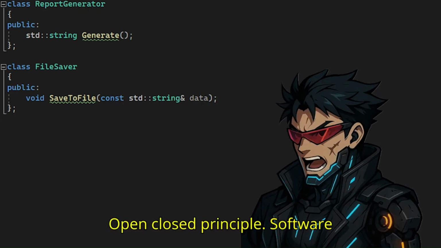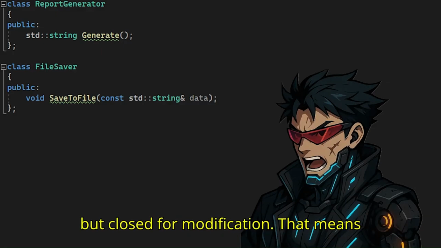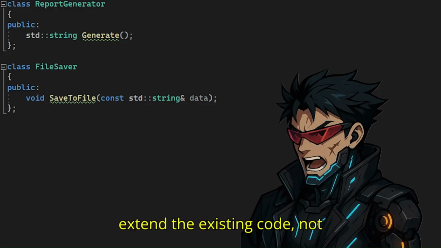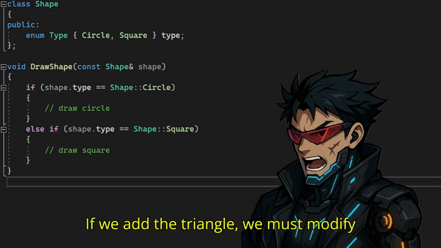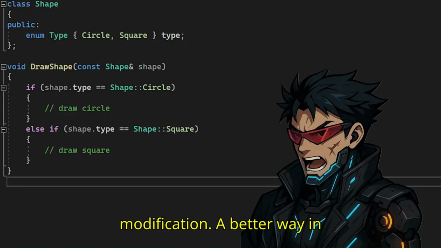Open-Closed Principle. Software entities should be open for extension, but closed for modification. That means if we need a new behavior, we should extend the existing code, not rewrite it. Here is a common anti-pattern. This design is fragile. If we add the triangle, we must modify drawShape. That's not closed for modification.